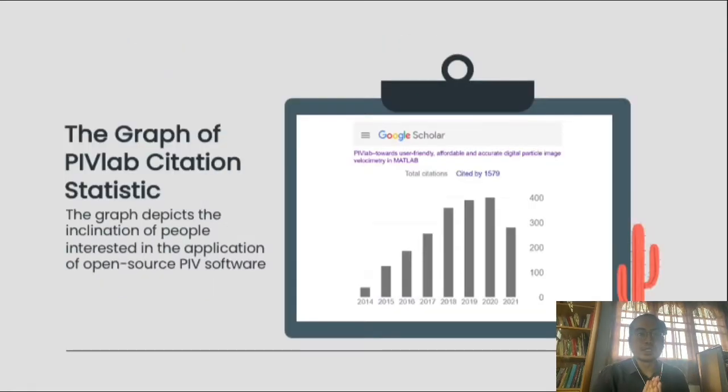According to Figure 1, the graph depicts the growing interest in the application of open source PIV software. The data are gathered from the Google Scholar citation statistics of the research paper "PIVlab: Towards user-friendly, affordable, and accurate digital particle image velocimetry in MATLAB" by William Thielicke.